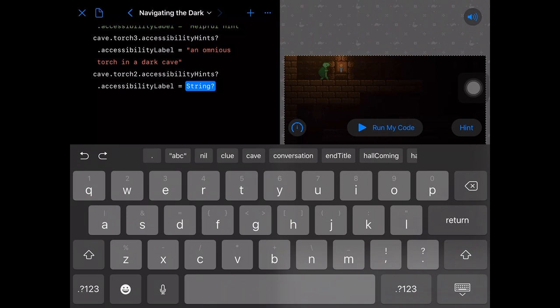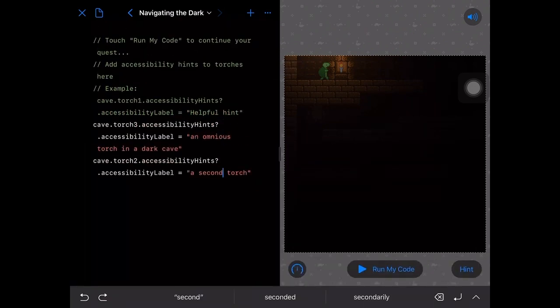Now, probably wrongfully, I skipped some of those. We probably should have given proper accessibility hints so that someone who does have a visual impairment would be able to play with our Reality Composer documents and still experience them to a certain degree. So let's see, let's add another one. We'll call this one a second torch. We'll spell second right. All right, and let's run our code.